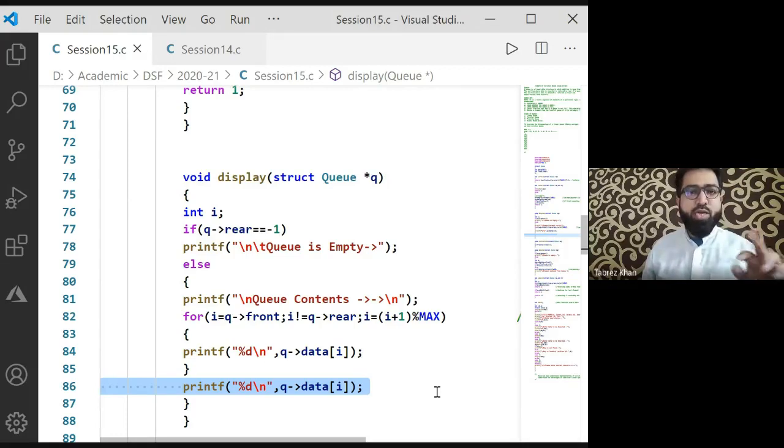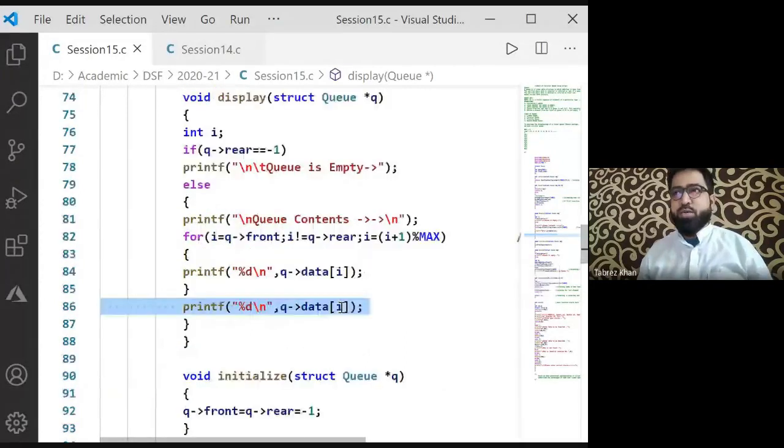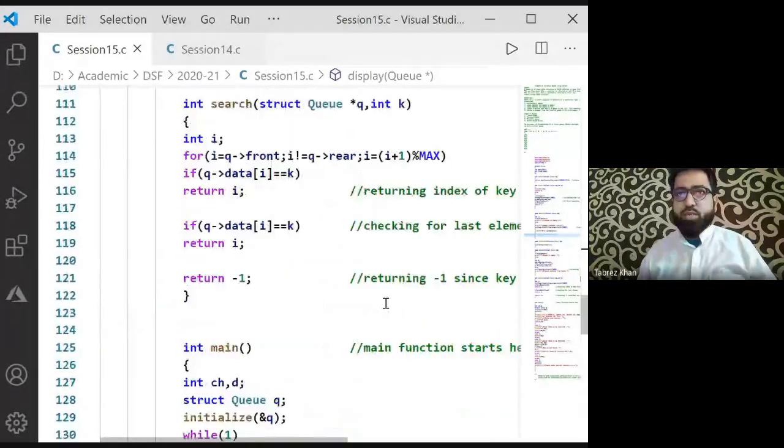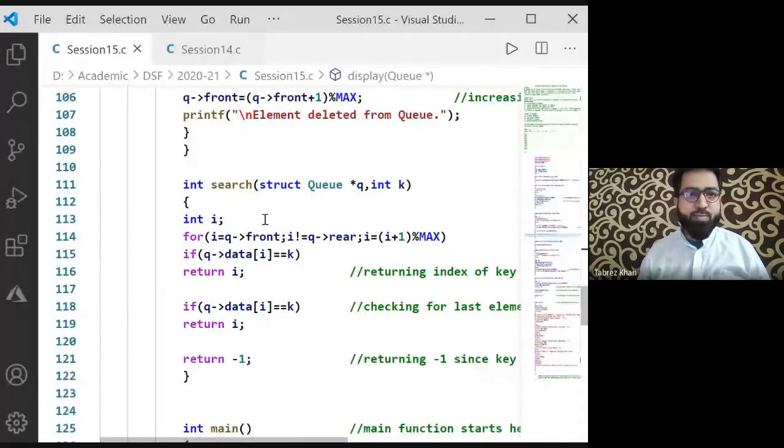If you want, you can come up with some other way of displaying all the elements of a circular queue. Then let's see how the search method is implemented. Now this is our search function. What are we doing in the search function?